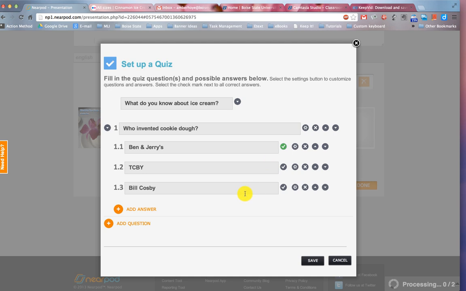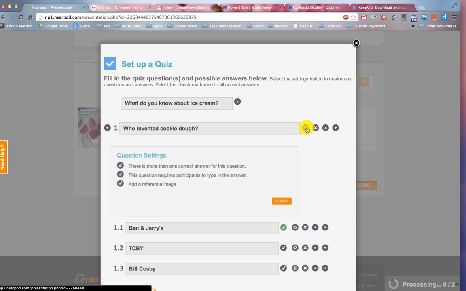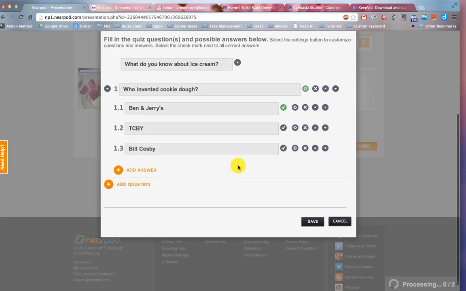You do also have the option to make more than one answer correct. So to do that, we'll click on the gear next to our question. And we can say there is more than one correct answer for this question. Again, we can also add a reference image if we want to quiz students on their knowledge of a particular place or anything like that. And you can also require that students type in an answer. So we'll require students to type in their answer on the next question.